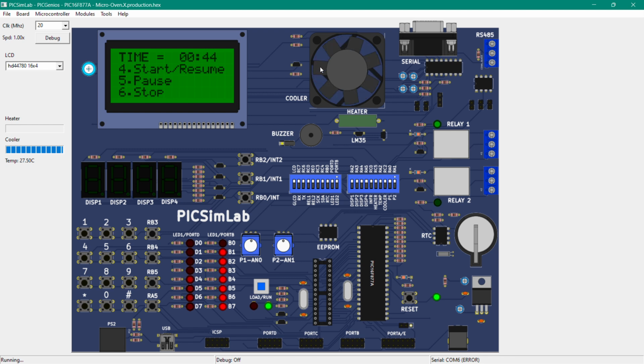You can see that the fan is here, it is spinning, which shows that our microwave is starting to cook. You can click 4 to start or resume, 5 to pause, 6 to stop. For example, let's click 5 here to pause our time. You can see that the time is paused, and also the fan stopped spinning.